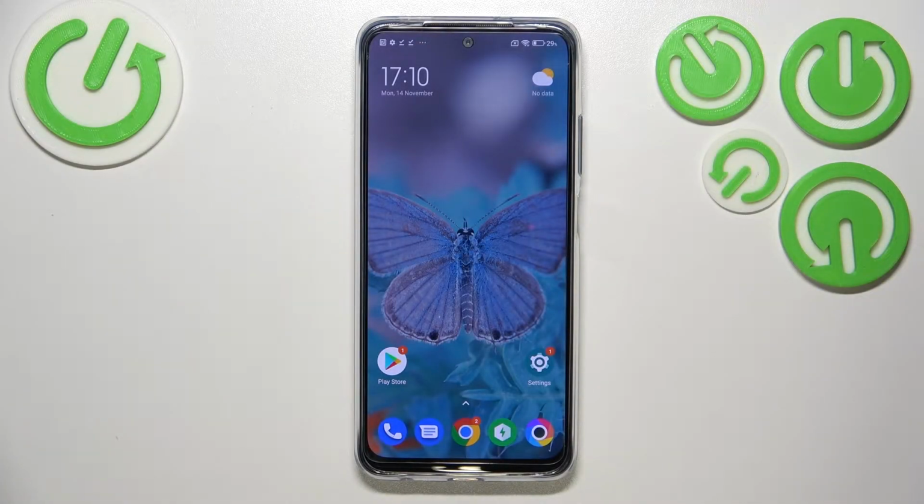Hi everyone, in front of me I've got POCO M5s, and let me share with you how to turn off running apps on this device.